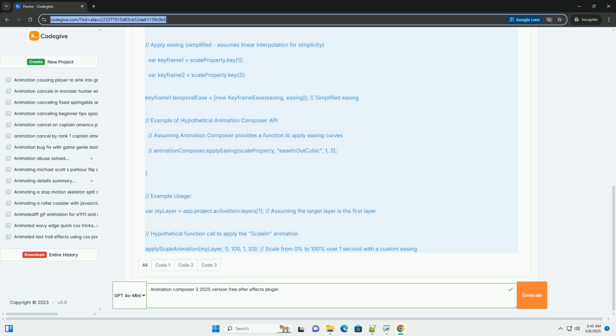Code example, illustrative, simplified and hypothetical. Important: this is a simplified illustration of how a hypothetical Animation Composer API might work. The actual API is proprietary and not publicly available for modification. Explanation of the code: 1.